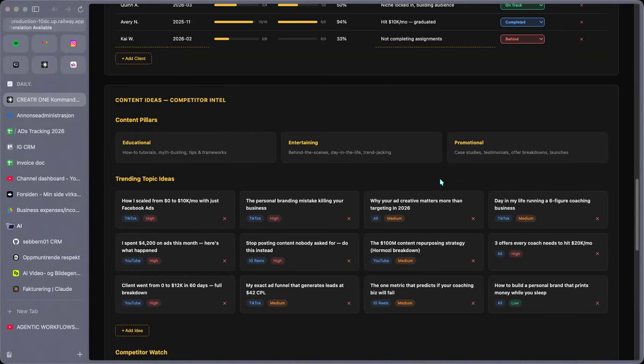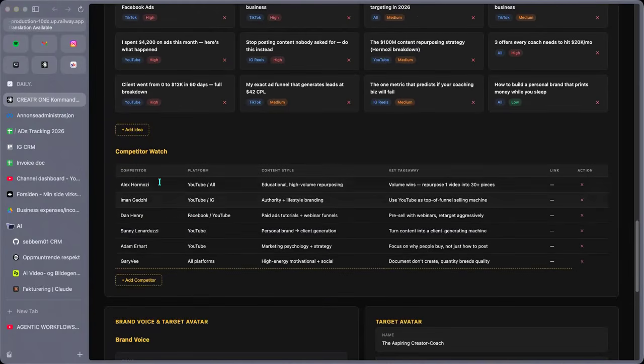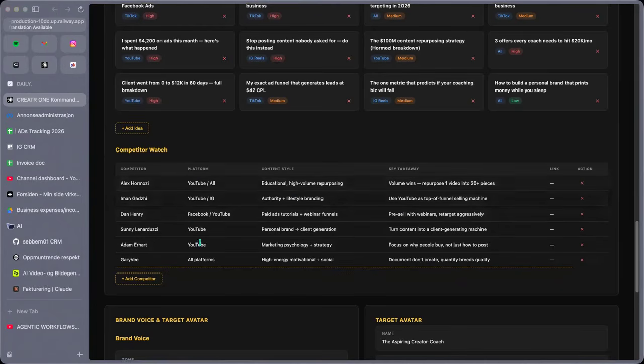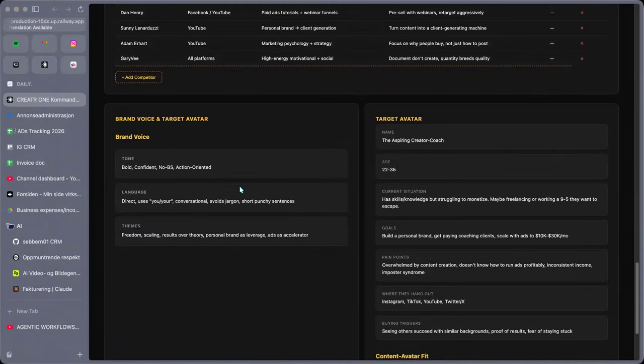And then we have competitor watch, which can be your competitors. If it is Alex Hormozi as your competitor, you are doing some crazy stuff, which is insane. But you're gonna have your competitors here, what content style they have, key takeaways from their content, and what platform they're mainly using.